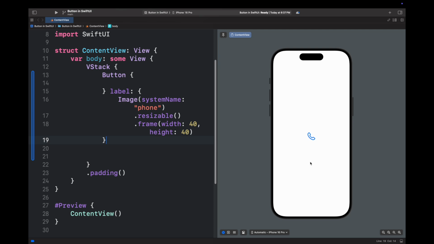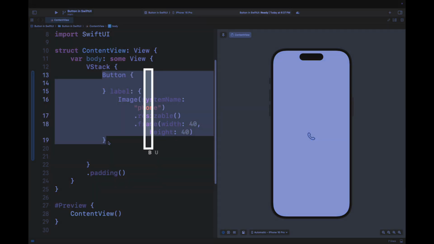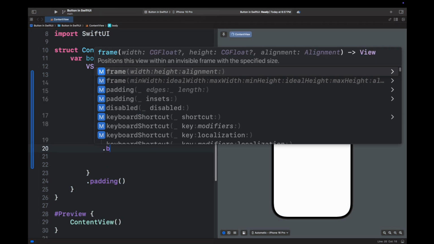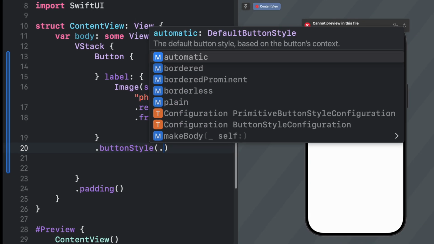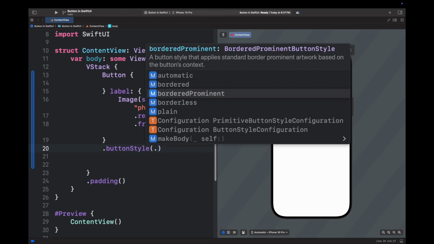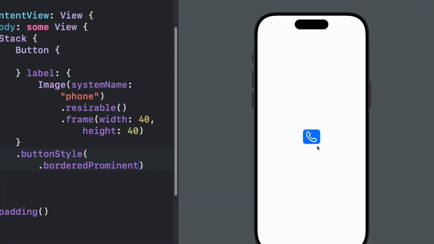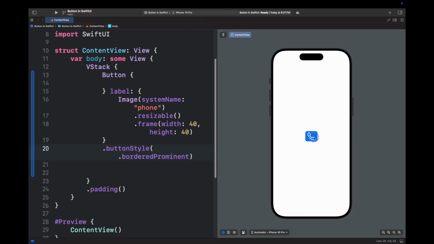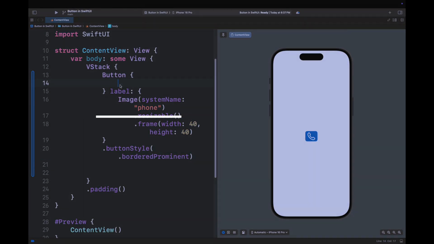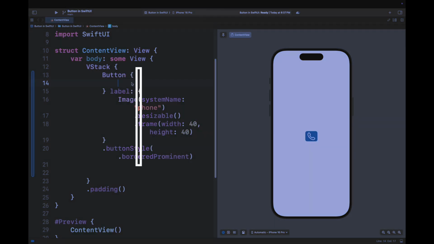If we wanted to add a different style to the button, we can still do what we did before and add a modifier to the button. So we'll just go here and hit dot button style. And if you hit dot again, you'll see all the options that you have here. I'll go with my favorite, bordered prominent. And you'll see we add this type of effect to the button where it has a better style. And you can still click on it. But as I said, no action is added here. But this is how you add an image to your button in SwiftUI.